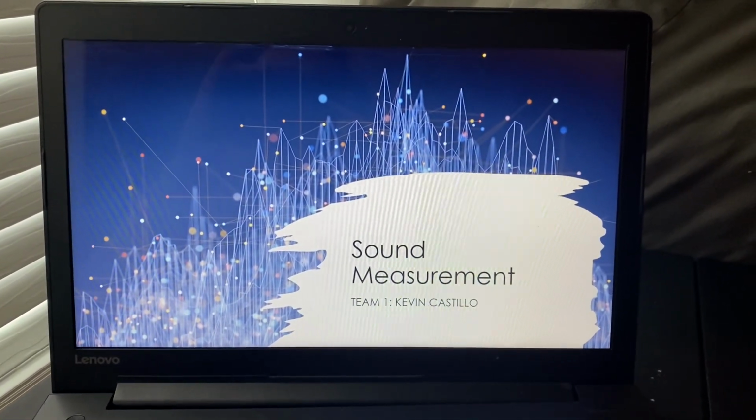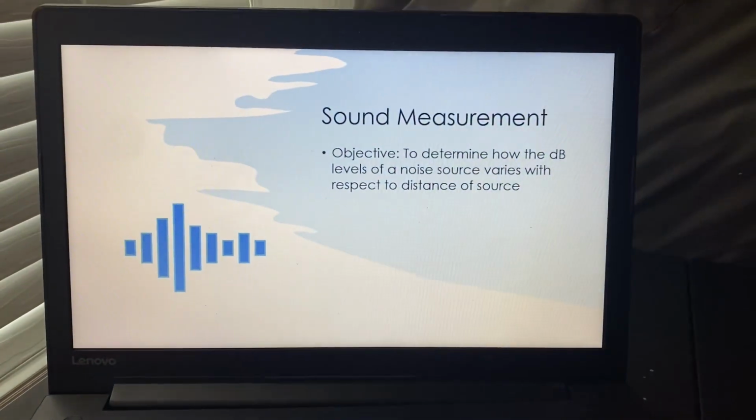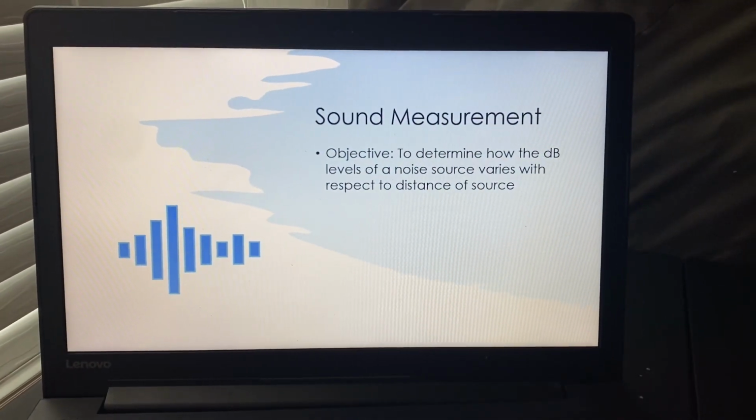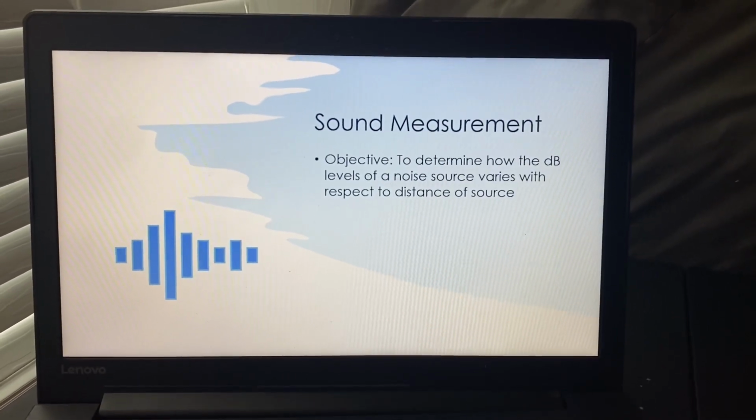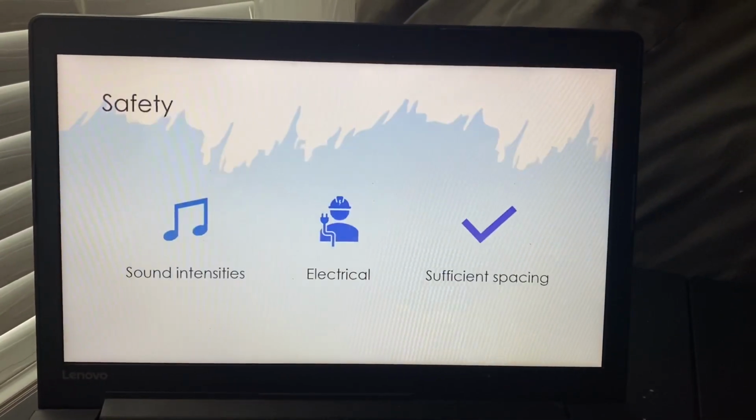For Lab 7, I decided to do the sound measurement. And the objective for this lab was to determine how the decibel levels of a noise source vary with respect to the distance of the source.